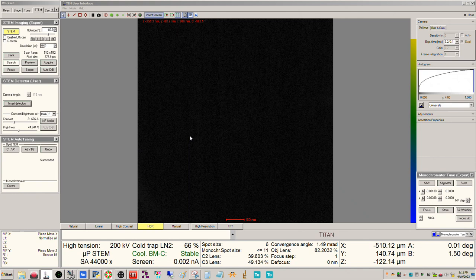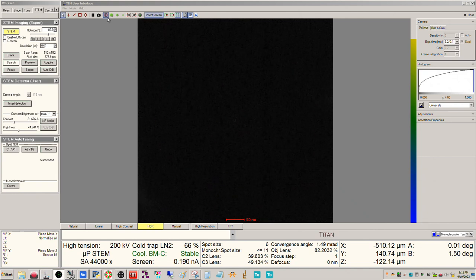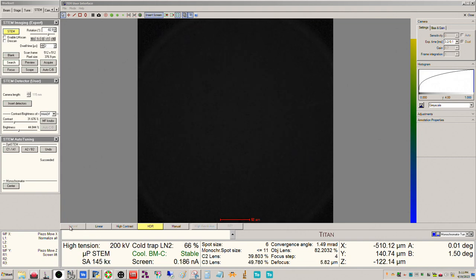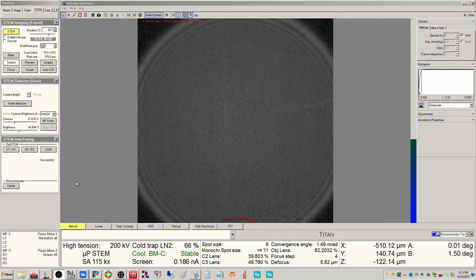Let me take the detector out. Okay, there's the beam. So I'm using the ball to recenter this. My C2 aperture centering is still good. My focus knob, when I'm in STEM microprobe, is only controlling the C3 lens, as you can see. It's not controlling the objective in STEM microprobe.